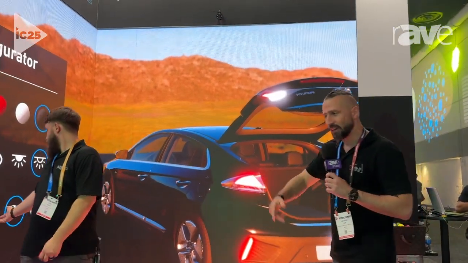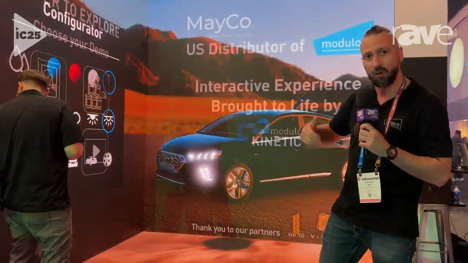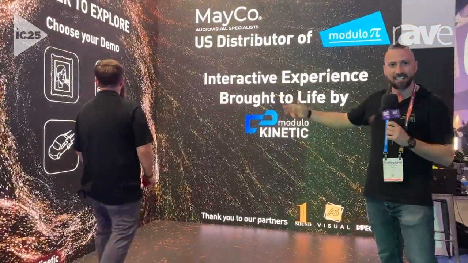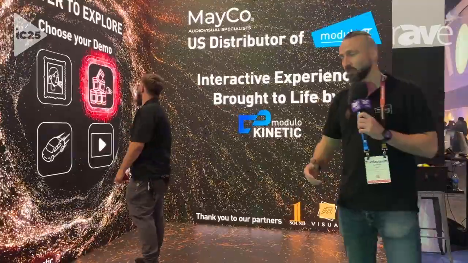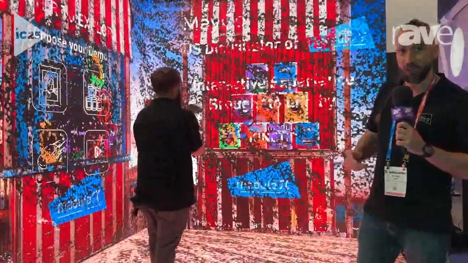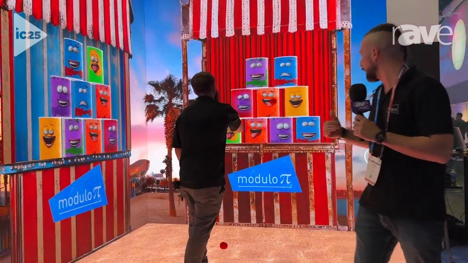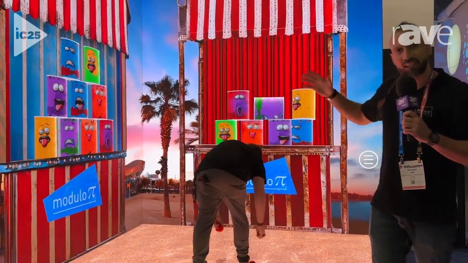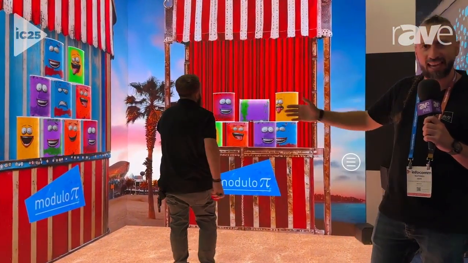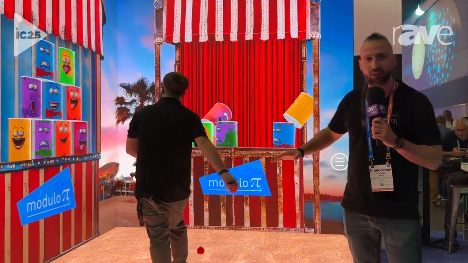Now, you might have noticed that my friend Cody here has pom-poms in his hand, and you're like, why does he have pom-poms? Well, we can also throw things at the wall, so we're going to go into another demo, which is a knockdown game. So for knockdown games, we integrated a physics engine in the latest version of Modulo Kinetic. So if he throws the ball at the wall, the physics engine will calculate all the movement of the cans for us, and all of this is being done in real time.